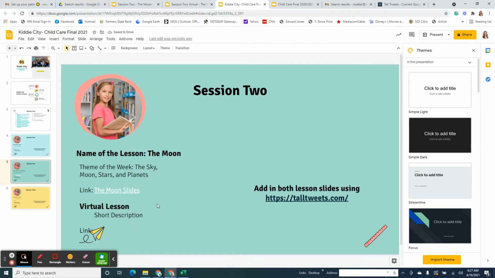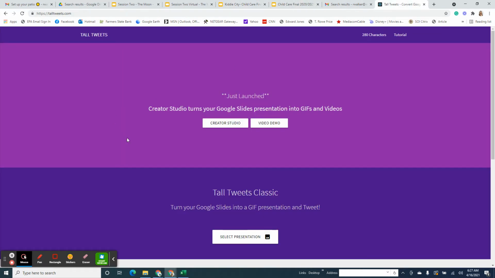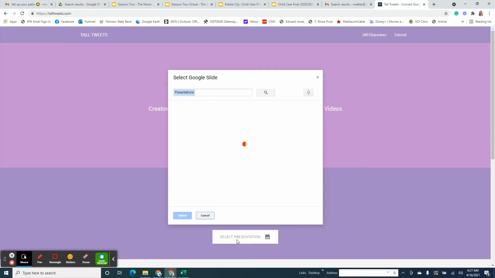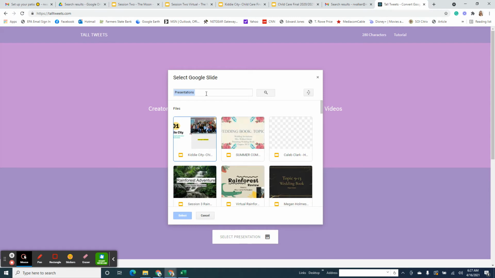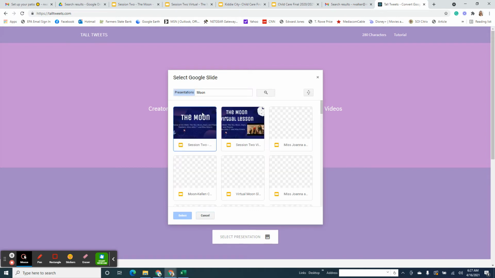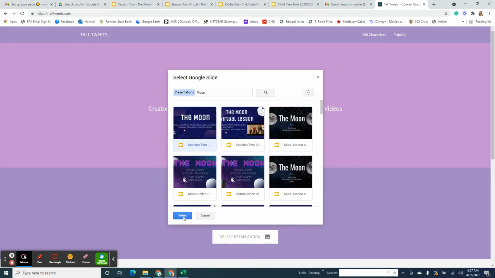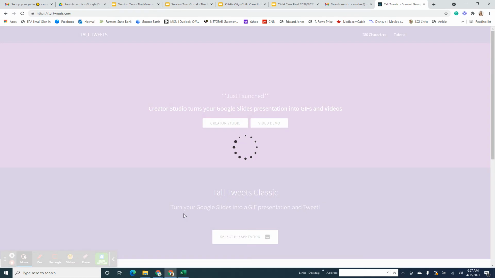Okay, so now I'm going to come over here to Tall Tweets. I'm going to hit Creator, and select a presentation down here in purple. Okay, so it's going to come here to my presentations, and I am going to type in moon. Okay, so I'm doing the slides that don't have the videos on it. I'm going to hit select presentation.